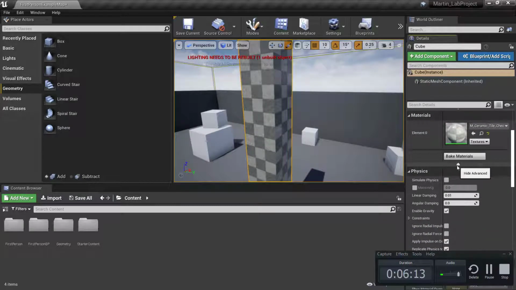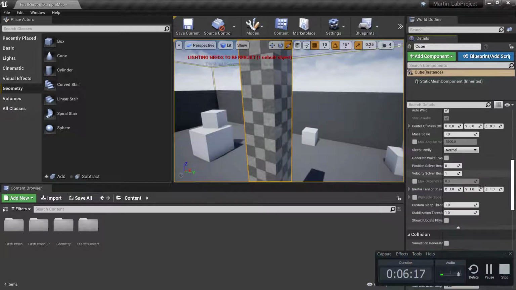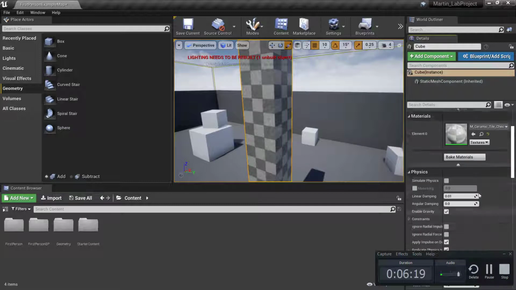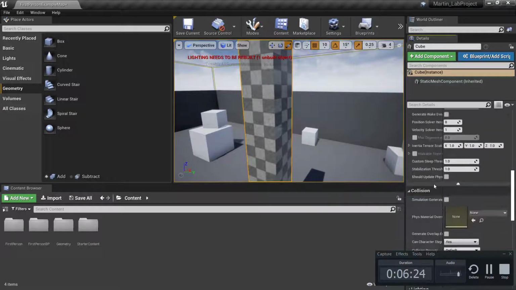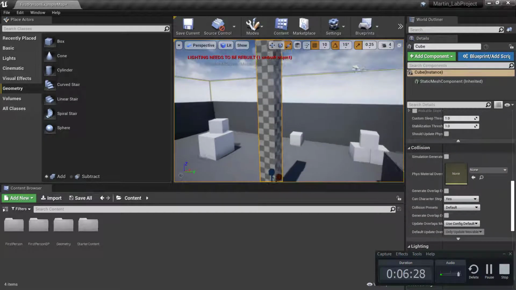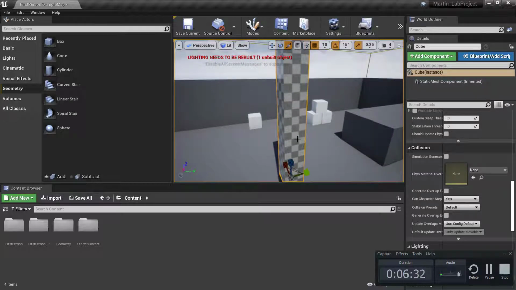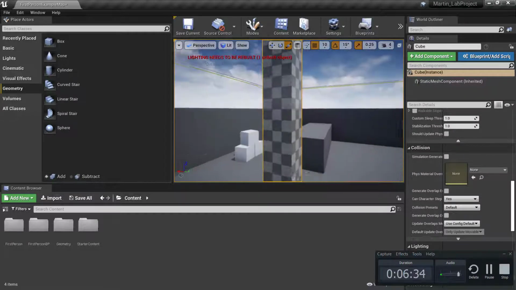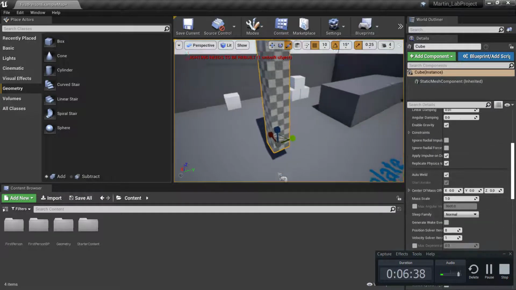Also, anytime you see this little arrow right there, that just lets you know that there are hidden options available there, and at some point we will get into those. Physics would be how it relates to gravity. Collisions would be how it deals with other objects. Can things walk through it? Would you bump into it and bounce off of it, or would you be able to go through the object? And again, we'll get to that later. So that is a static mesh.